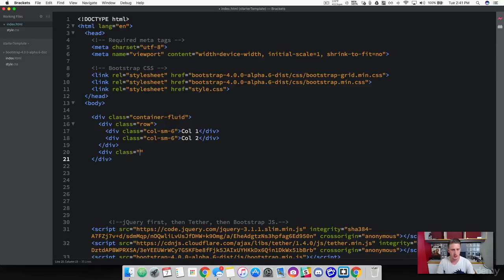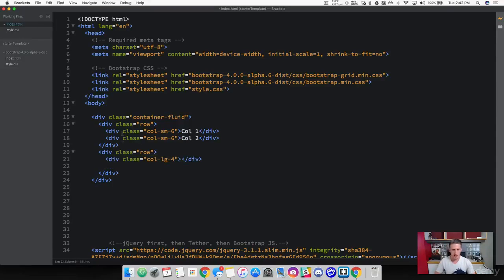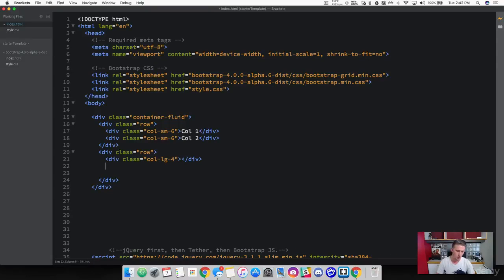So go ahead and create another div class, grab the row, open that up, and this time we're going to add 3 columns in here. So let's do a div class of column, and for this example, let's start out with a large. I'm going to show you some cool things we can do here. We're going to start with a large column of 4. The reason I did a column width of 4 is because 4 plus 4 plus 4 is 12.